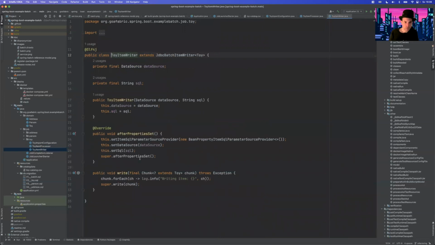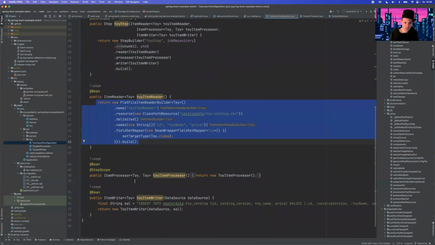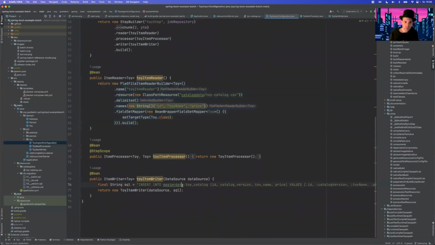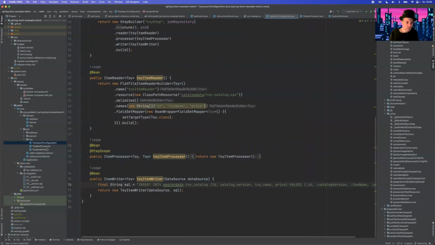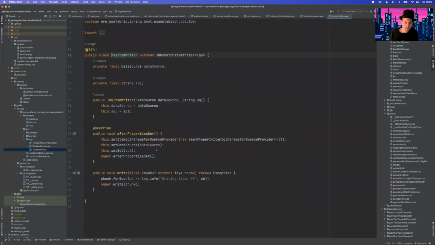And then we need a writer. For the writer, we have a so-called JDBC batch item writer, which will write the data to the database. Again, this can be a separate class. This can also be something inside your configuration. So the writer is here. The writer needs a statement, an insert statement to work that we have to write on our own. But most of the stuff is then taken care of by Spring Batch.